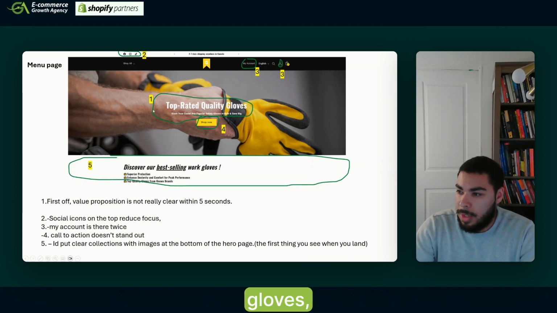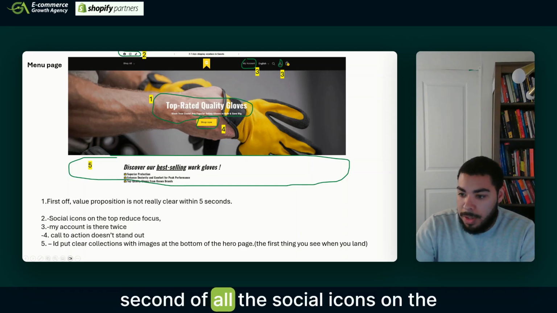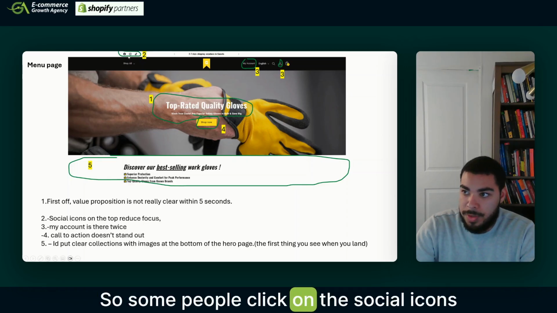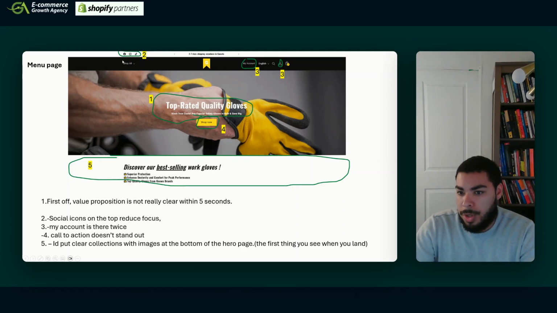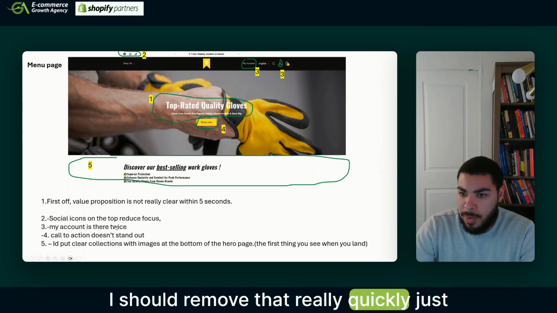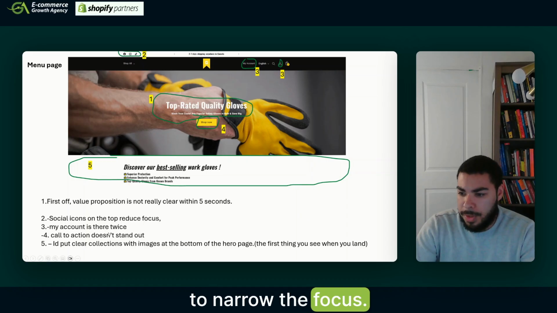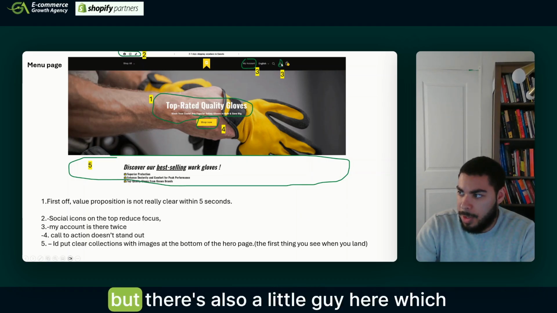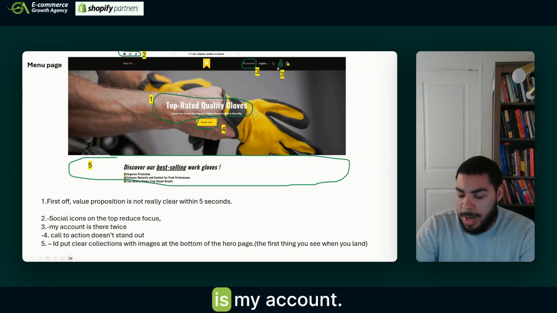Top rated quality gloves slash their cost. It's not optimal. Second of all, the social icons on the top reduce focus. So some people click on the social icons, but I don't push social media marketing or whatever. So I should remove that really quickly just to narrow the focus. My account is there twice. As you can see, my account is there, but there's also a little guy here, which is my account.